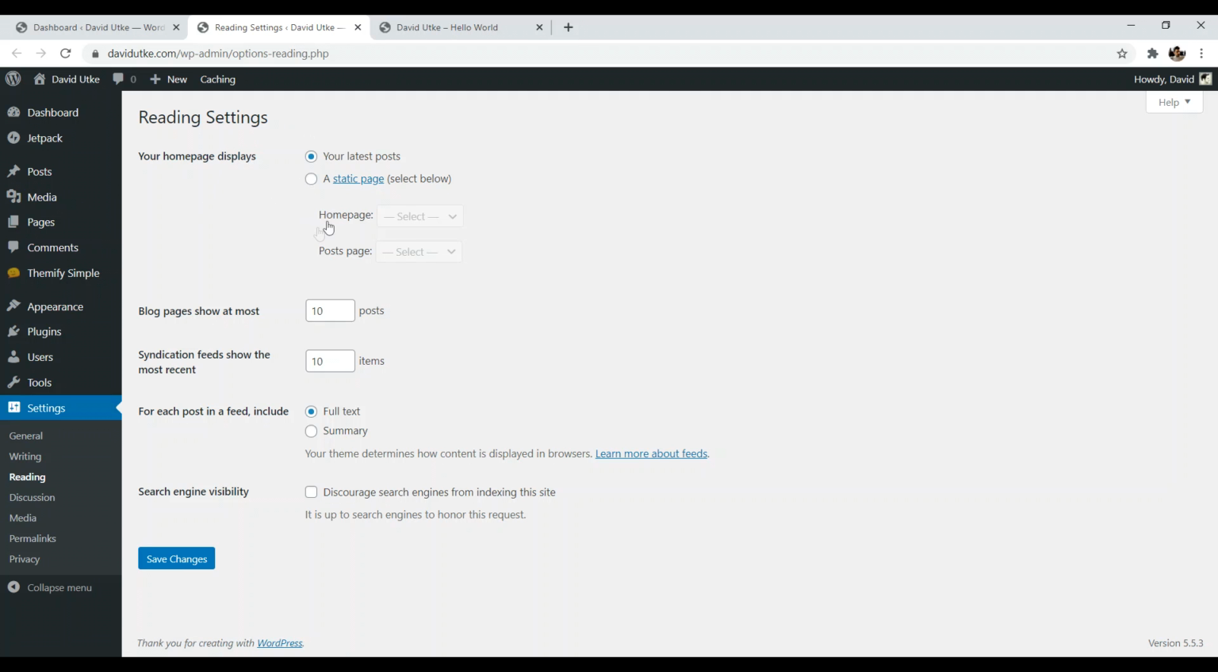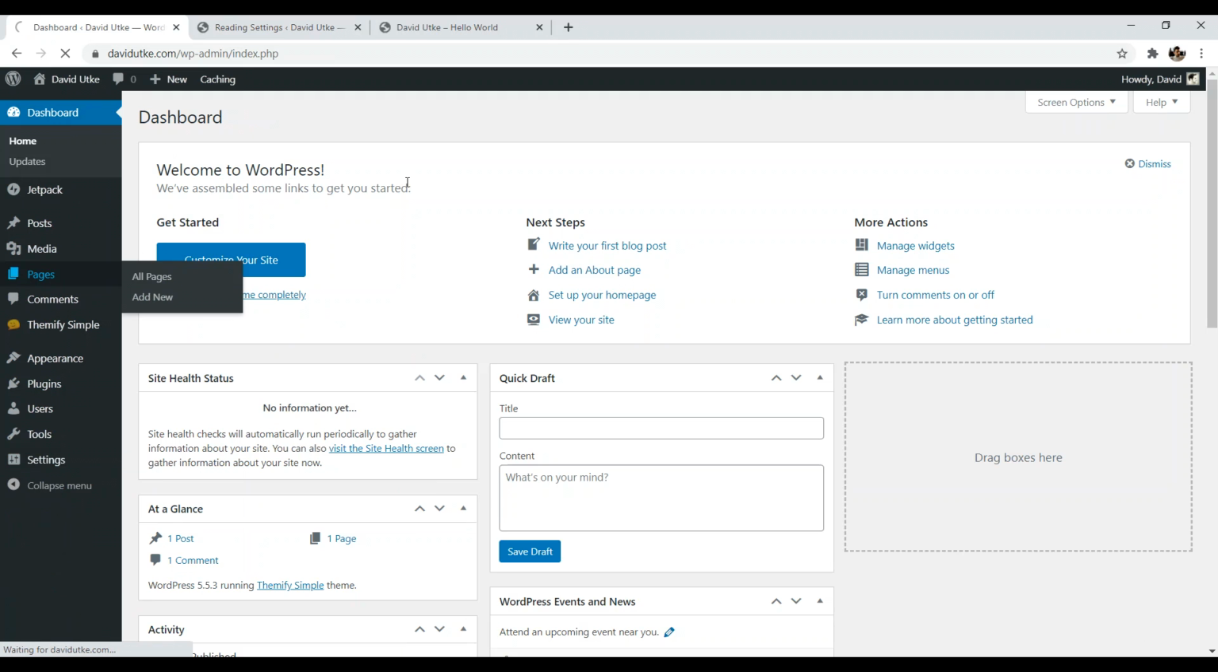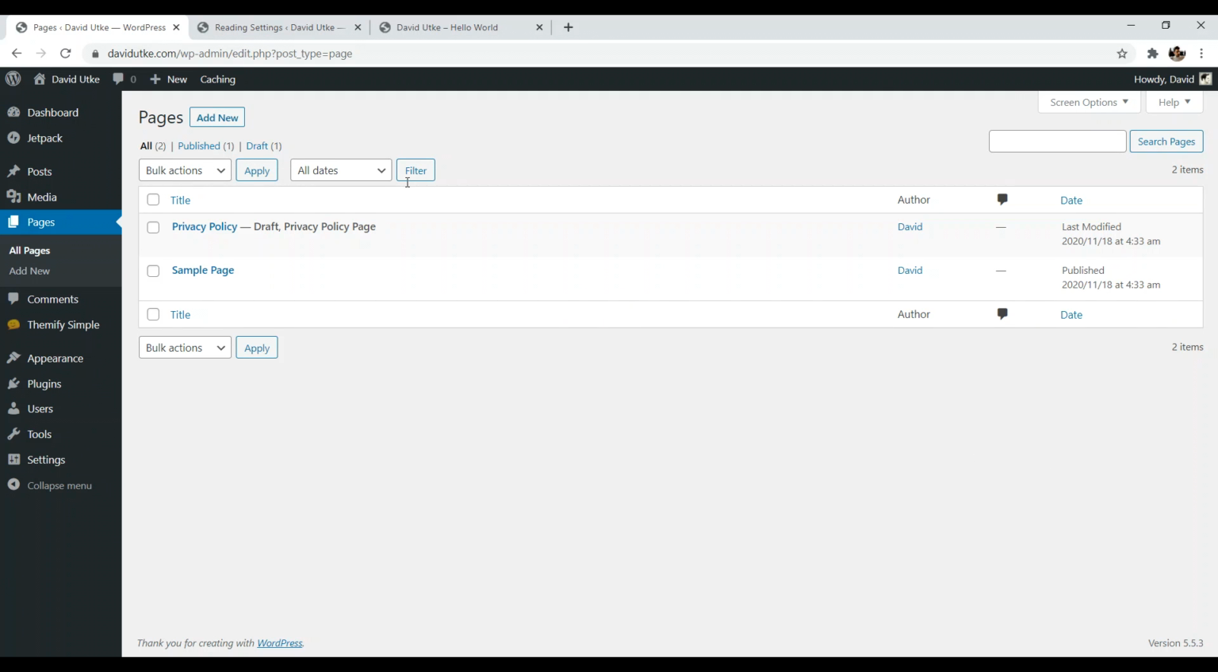And right here, we have homepage and post page. So we want to go and click on a static page, but the thing is we need to create a homepage and we need to create a page to be the post page. Now to do that is so simple. Just go here, dashboard, then you go to pages, boom, click on that. Now what you need to do is you just need to add 2 new pages. That's literally all you have to do.